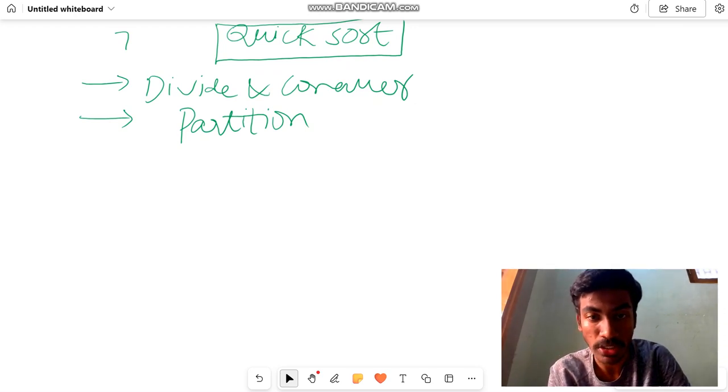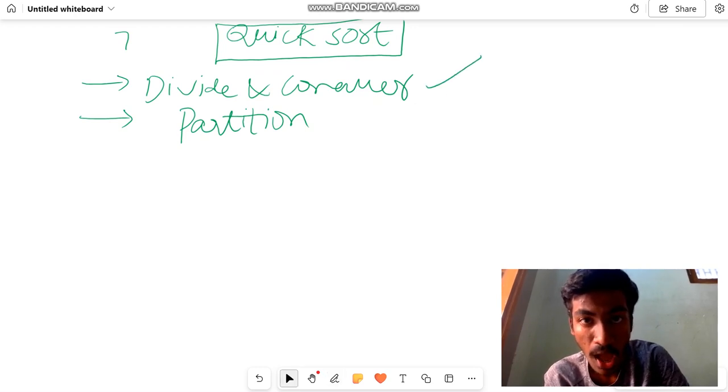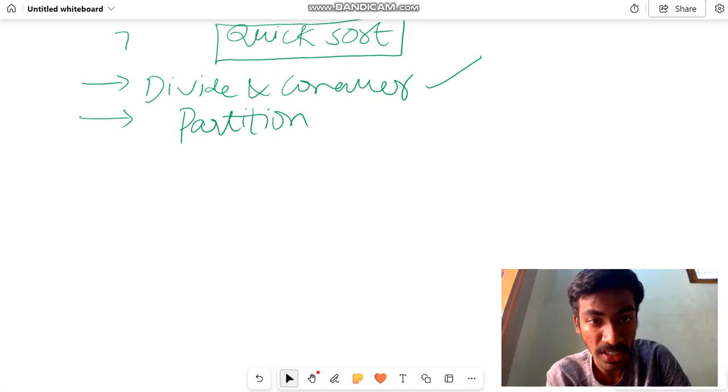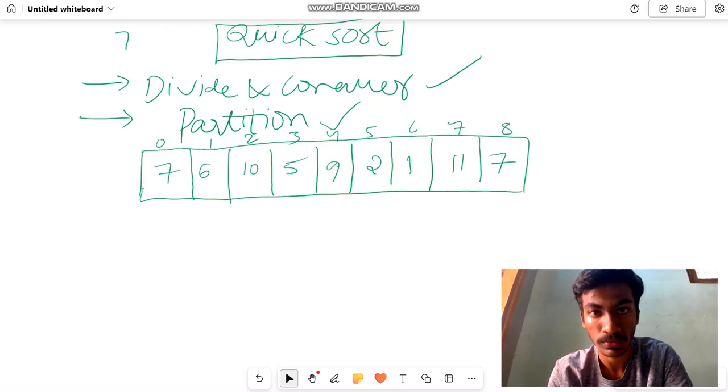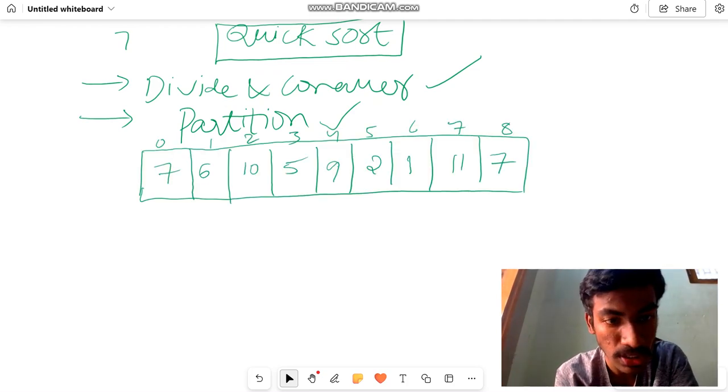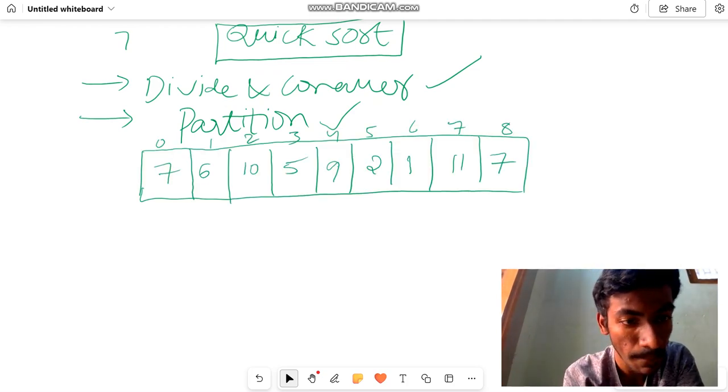Quicksort follows the divide and conquer approach. It means it divides the array of elements into subarrays and sorts the elements. So it is nothing but partition. So let us consider this given array of elements. The name of the array is A.